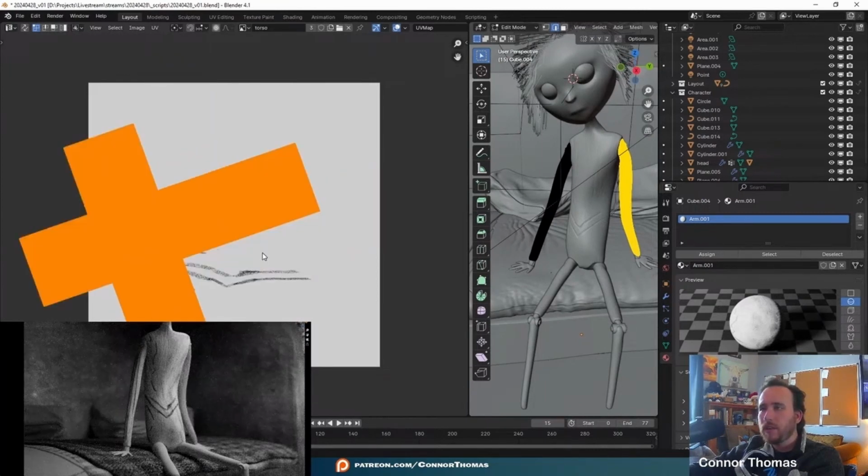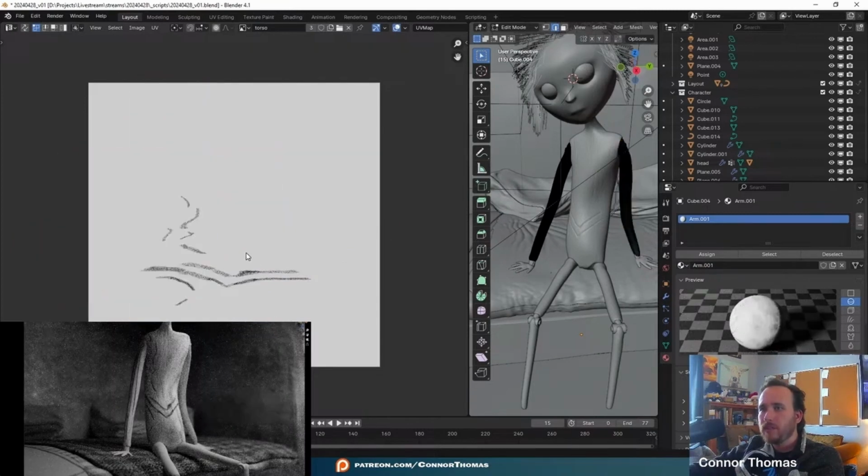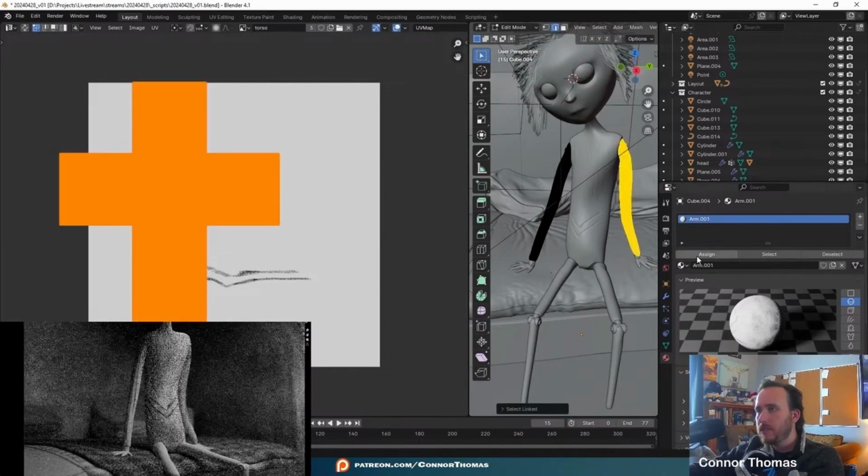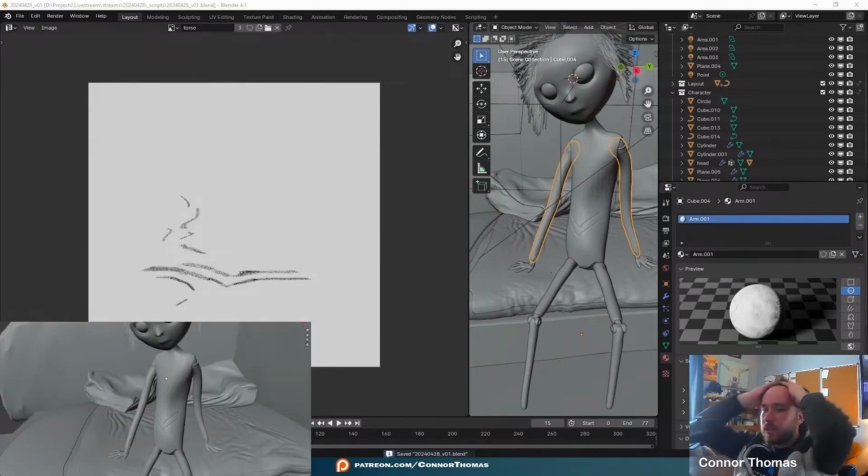Actually, I think I know what the issue is here. Let's just move that over like so. And then inside of this arm here, I need to assign this, because I don't think it was assigned the material. The only thing is, on top of all of this, we're going to need to do the texture painting.